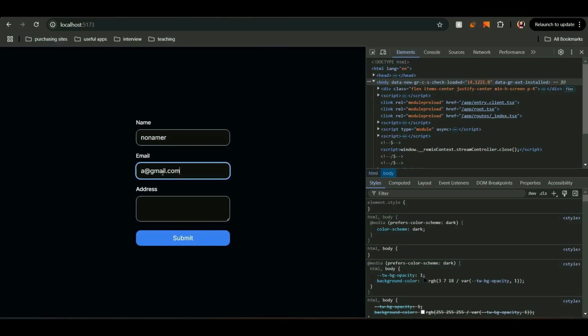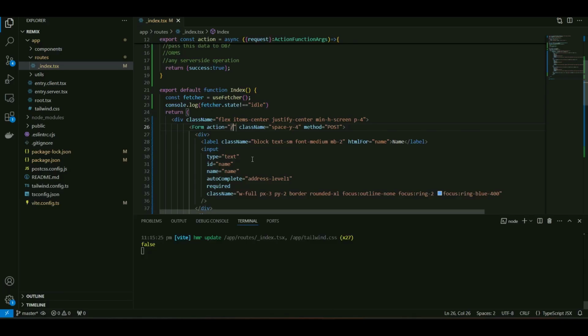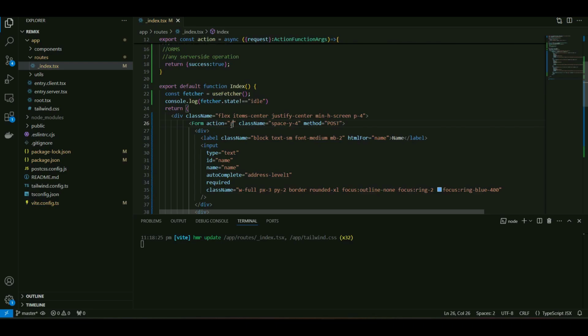A@gmail.com. Well, it didn't work. Why is it not working? Because when you want to access the root route or index route inside your layout folder, whenever you have a root route or root index, then you need to specify this index. I think now it's going to work.